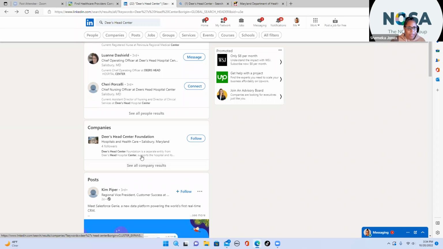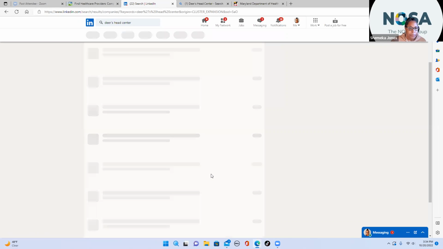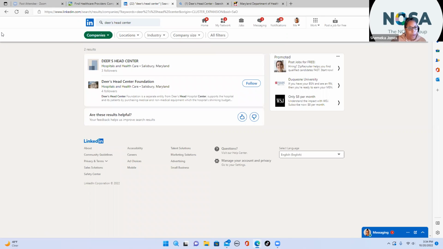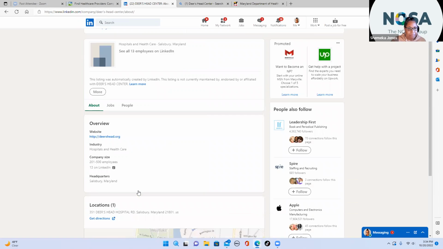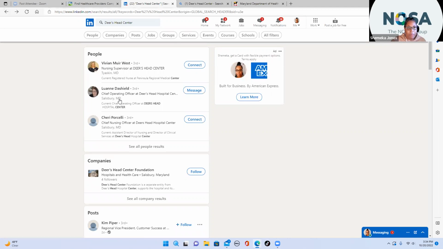This isn't the same thing, a separate entity from Deer Head Hospital Center. Even though it's the same title in the same city, it says here Deer Head Center Foundation is a separate entity from Deer Head Hospital Center. So we're looking for Deer Head Hospital Center. If you click on it, it looks like their page isn't very active. That's fine. Go back to her. If I was to pick out of the three who I would talk to, it would be either this person or this person. But before talking to them, I would want to connect.